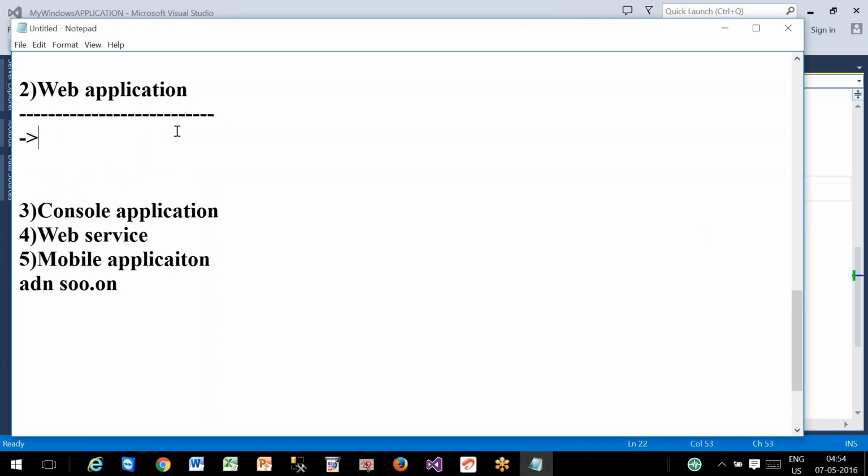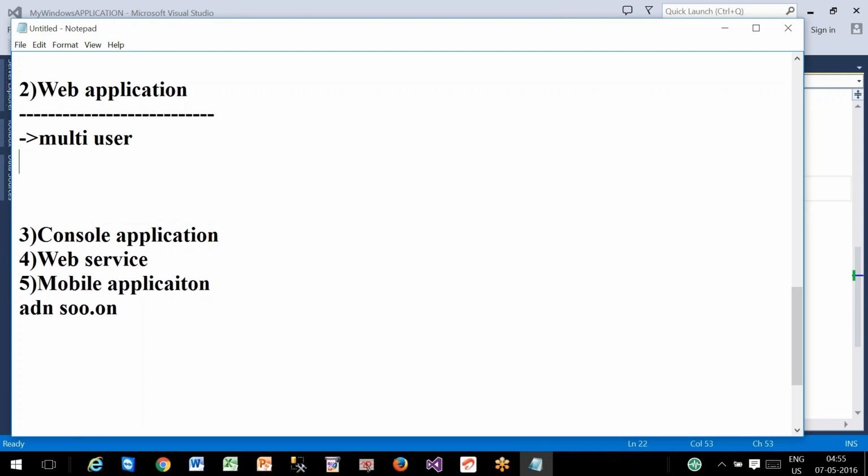It's a multi-user application, sir. Yes, right. One is a multi-user application. Multi-user means that at a time it can be consumed by more than one user.